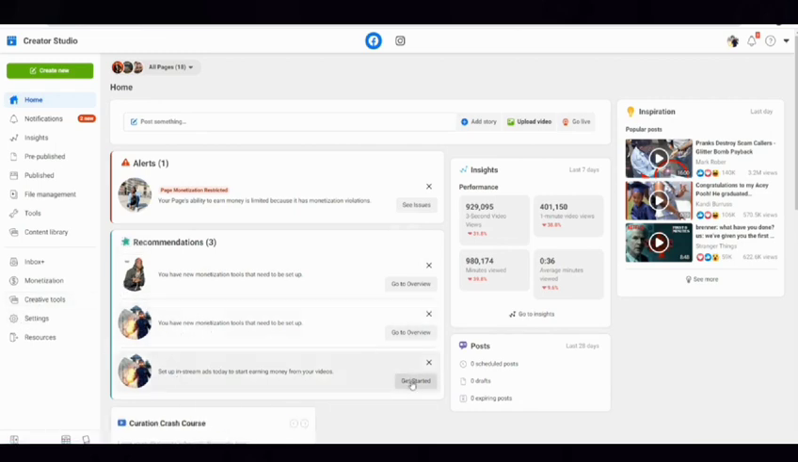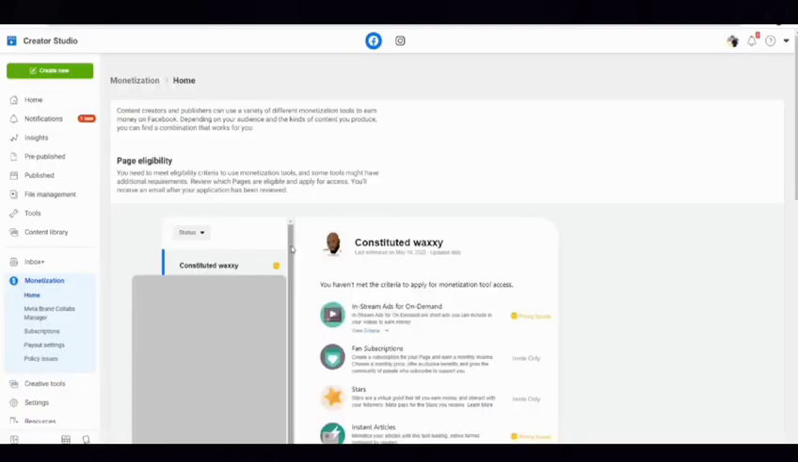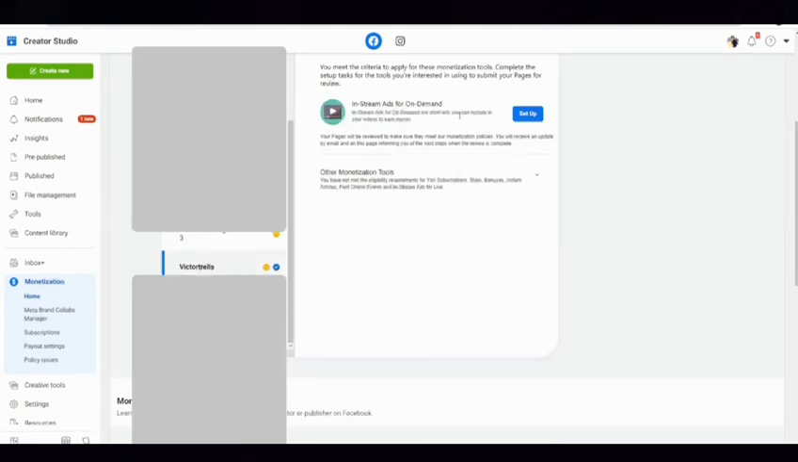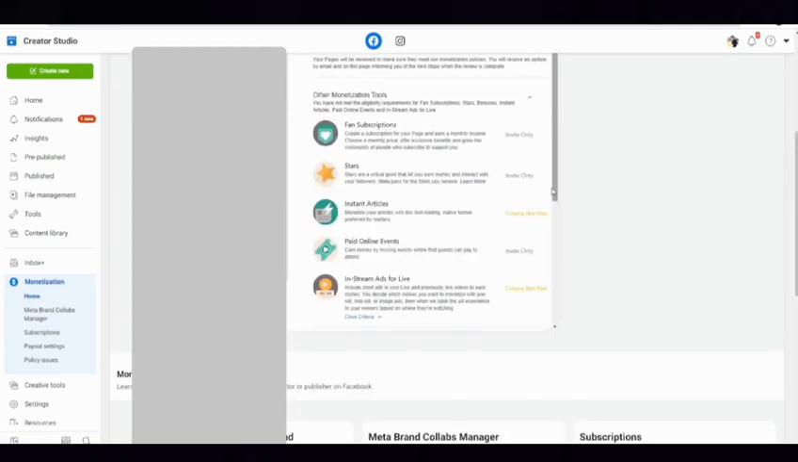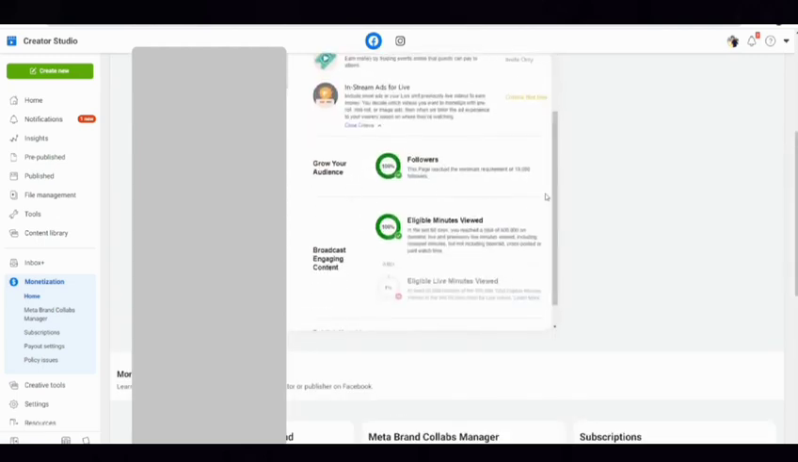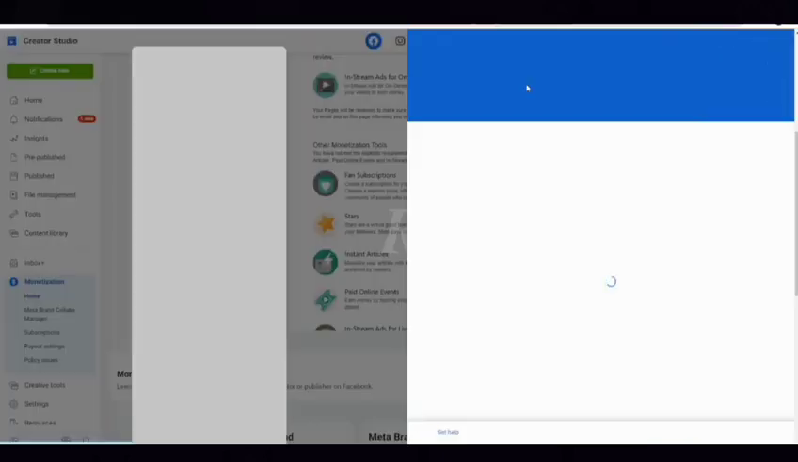So these are some of the other pages that I'm admin to, but I'm just going to go over my page that I'm actually seeing a yellow sign. So you can see it is in stream ads and a lot of stuff. So I'm just going to show you guys how you can actually set up your page for monetization step by step. I can fix your bank details and all that stuff. So click on the setup right here.